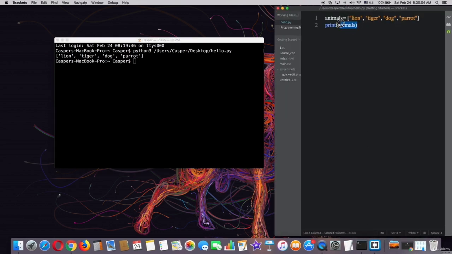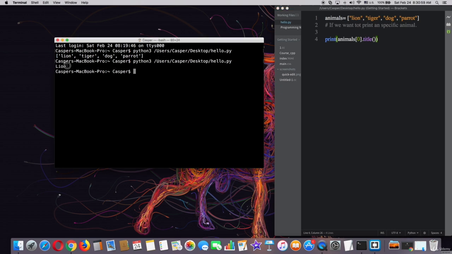Alright, now if you want to print any specific element from the list, such as lion, you have to type print animals, square brackets, and put 0 in the brackets, which means the first element in the list. That title method is just optional if you want the first character to be capital. Then try it on the terminal again. Yeah, look at that, lion is printed well.